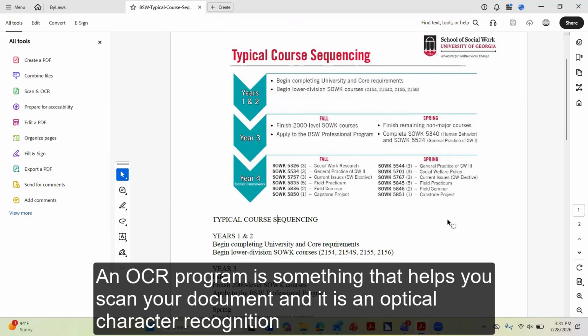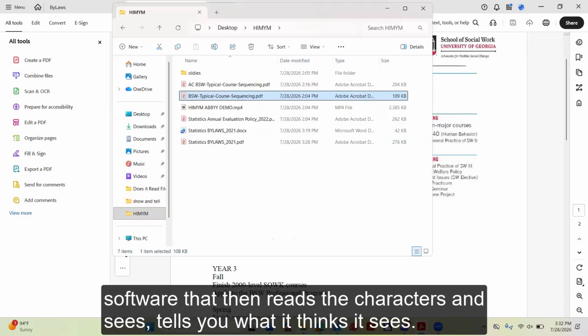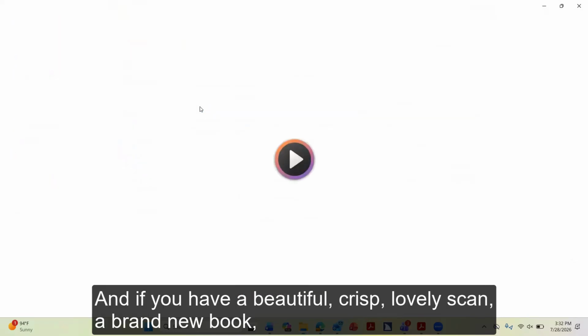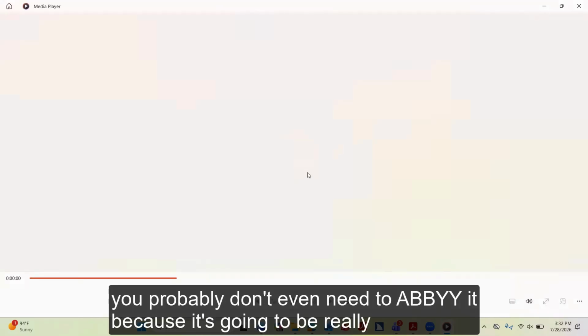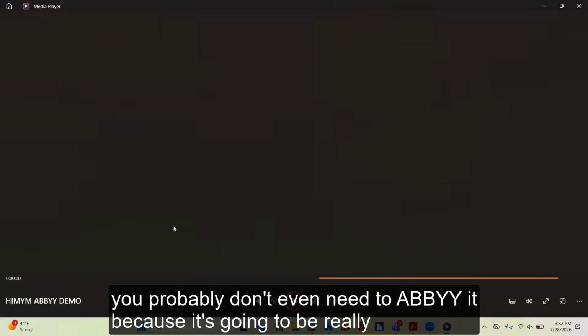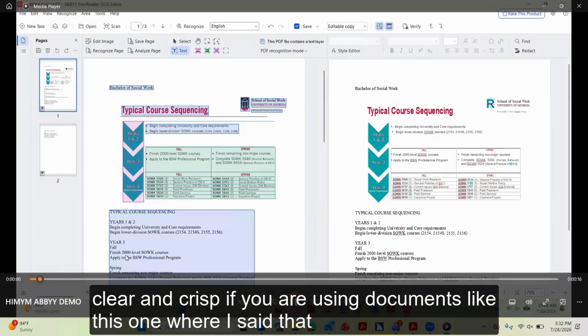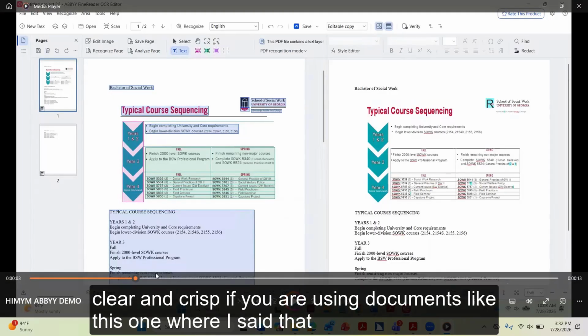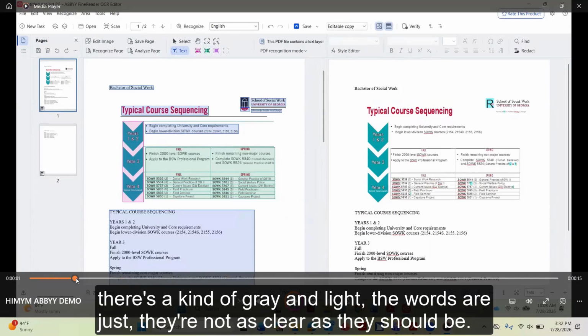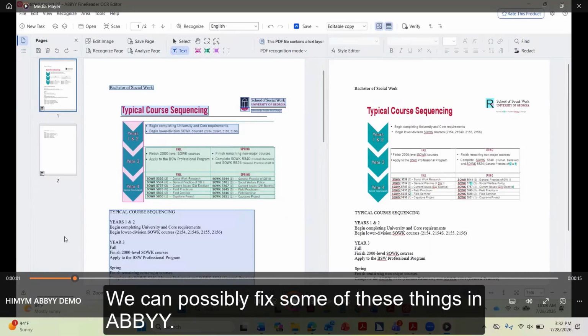An OCR program is something that helps you scan your document, and it is an optical character recognition software that then reads the characters and tells you what it thinks it sees. And if you have a beautiful, crisp, lovely scan, a brand new book, you probably don't even need to ABBYY it because it's going to be really clear and crisp. If you are using documents like this one, where I said that there's a kind of gray and light, the words are not as clear as they should be. We can possibly fix some of these things in ABBYY.